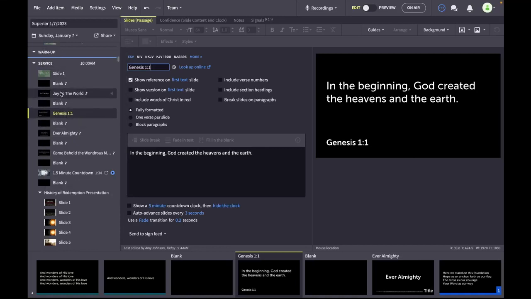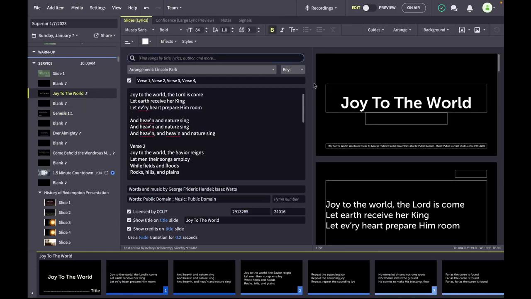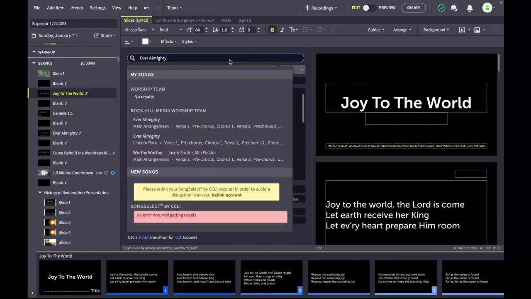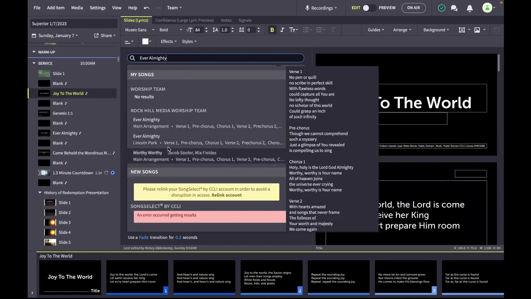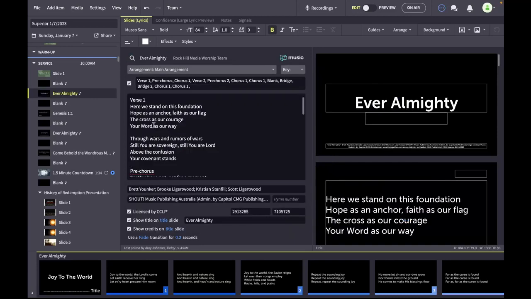So now if we go to the songs, we're not going to do Joy to the World this week. So if you look at the search button, if you click on that, we can enter in a new song. We're going to do Ever Almighty. So when I type that in, you can see under Rock Hill Media, there's actually some previous options to choose from. Lincoln Park has done this and has renamed it to a Lincoln Park version. So we're going to do that for Superior. So we're going to click on the main arrangement under Rock Hill.